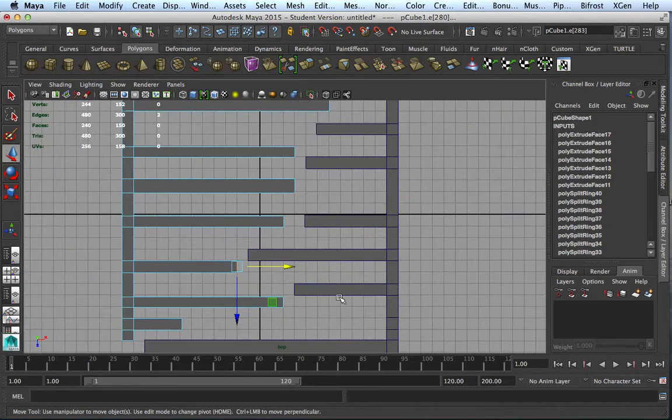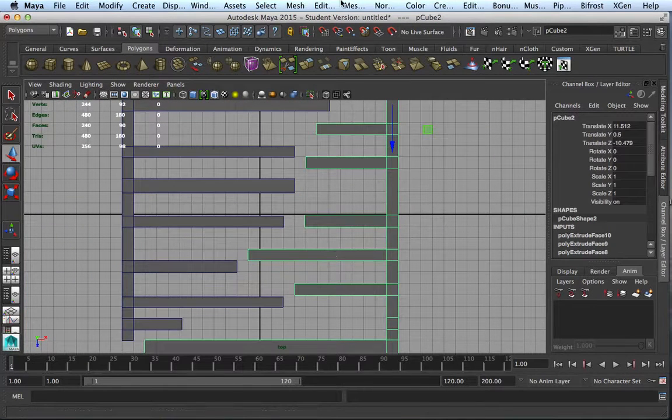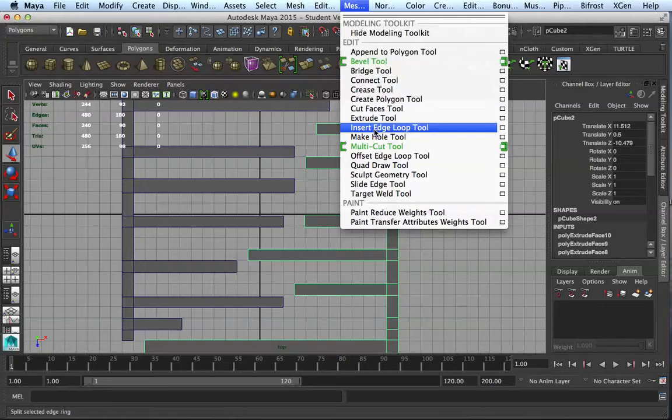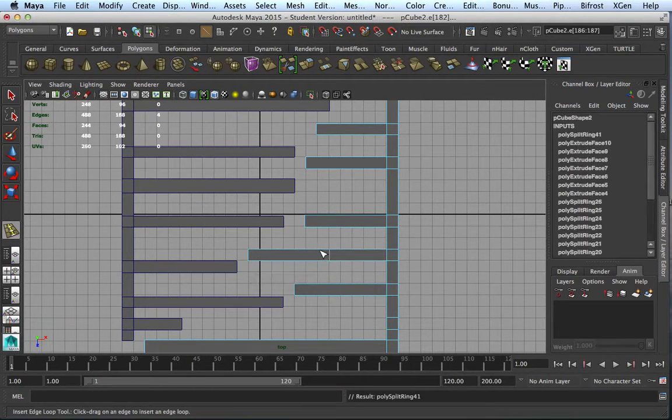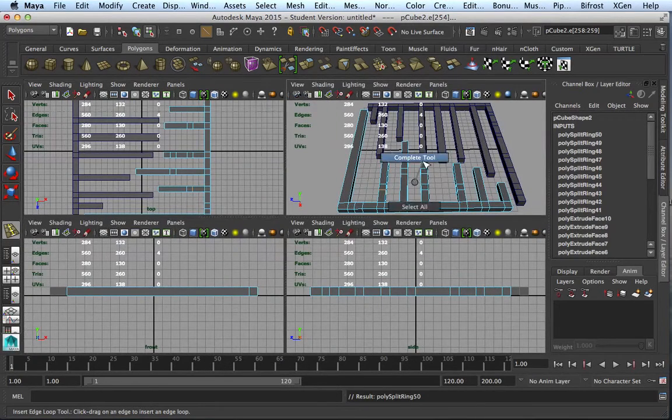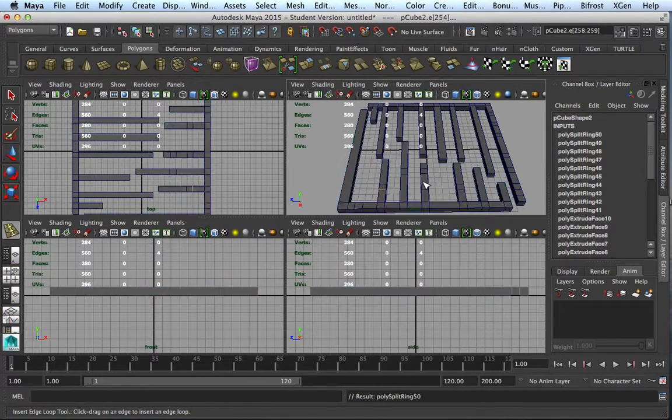Okay? Alright, so I'm just going to select this object and insert several edge loops to show you how I created some of those little curvy parts on top. Okay, so that's probably enough. Right click, go to object mode.